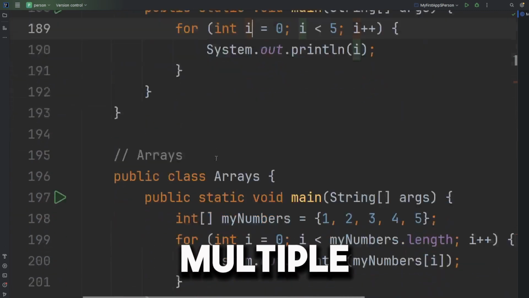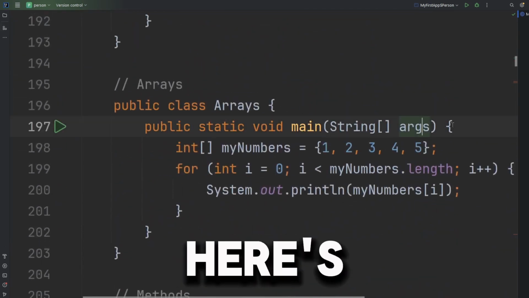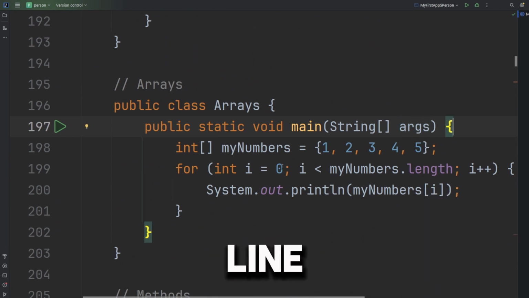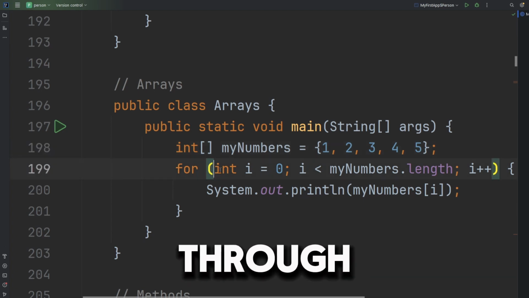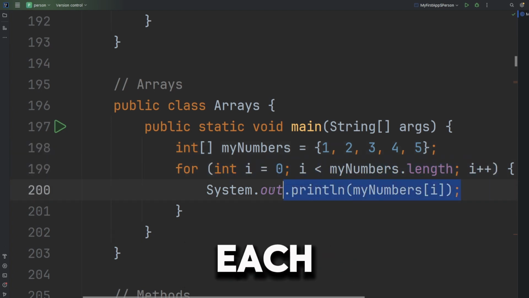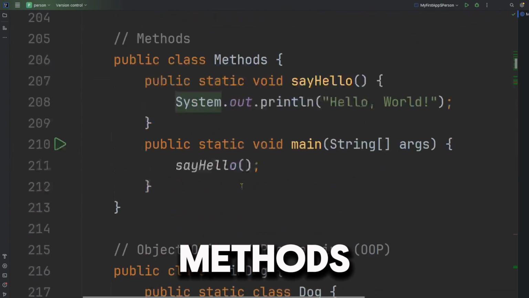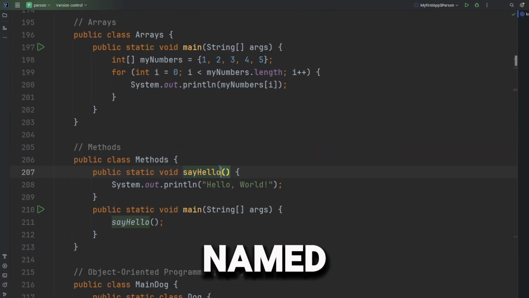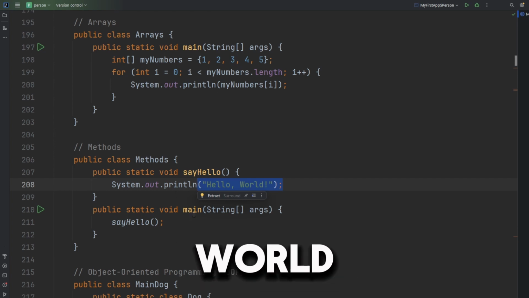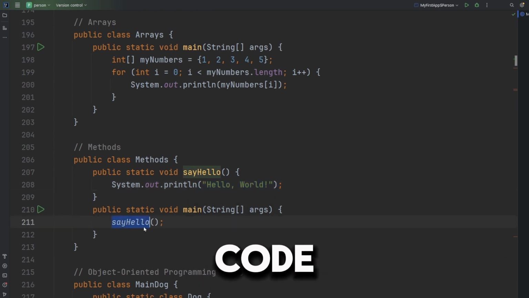Arrays store multiple values in a single variable. Here's how to use them. This line declares an array of integers. After that, it loops through the array and prints each element in the array. Methods are reusable blocks of code. Here's an example. This defines a method named sayHello, which prints Hello World. And this part of code calls the sayHello method from the main method.